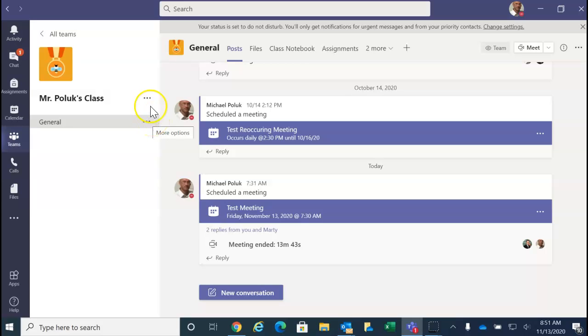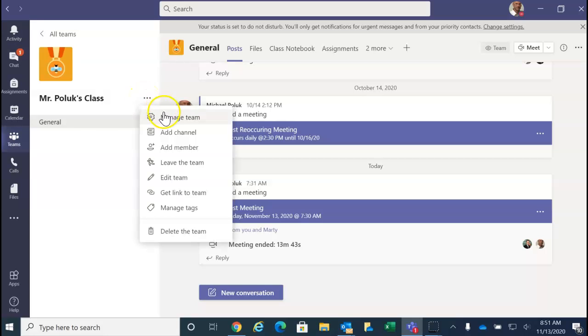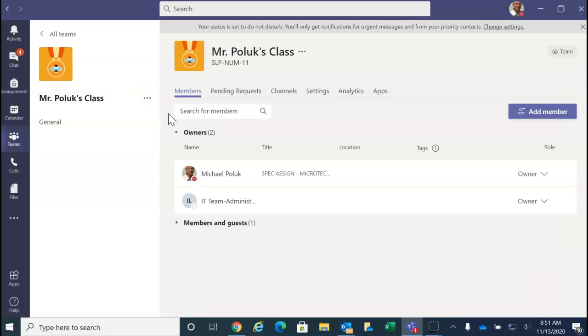So the first thing I want to do is click the 3 dots beside the name of your class team. Once you do that, you go to Manage Team, and this brings you into the class team to be able to adjust your settings, to be able to add members. Now, in a previous video I had talked to everyone about how to add members, whether that's other teachers or students to your class team.